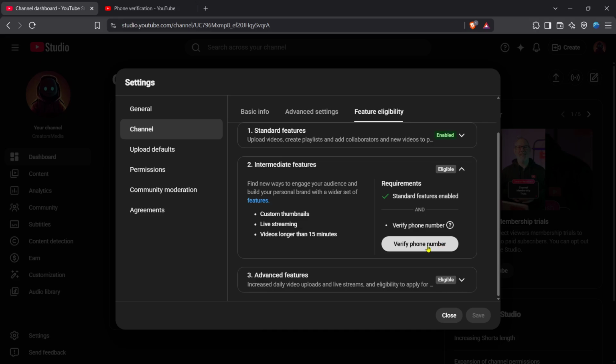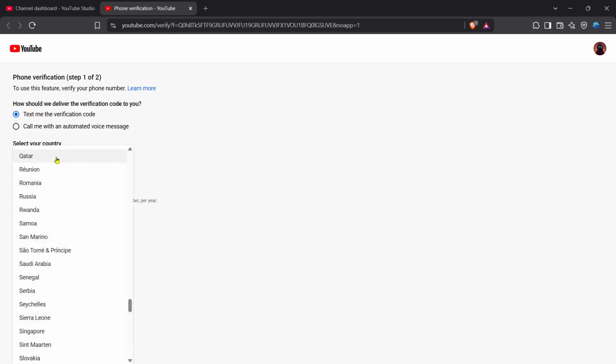Click the Select Your Country drop-down and choose your country. For this example, I'm selecting Philippines. The drop-down shows a list of countries you can scroll through.